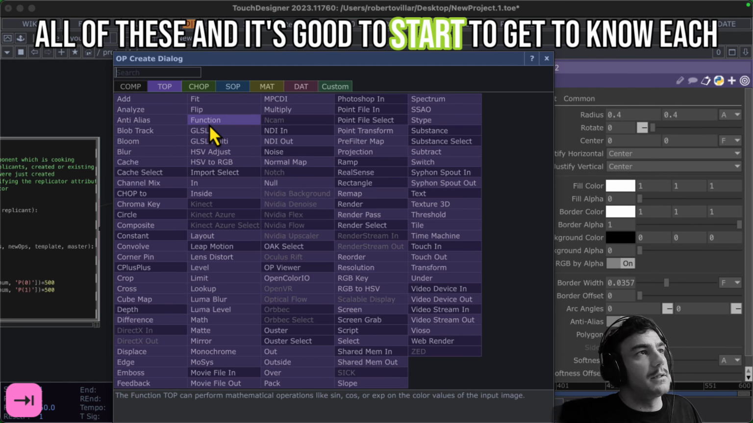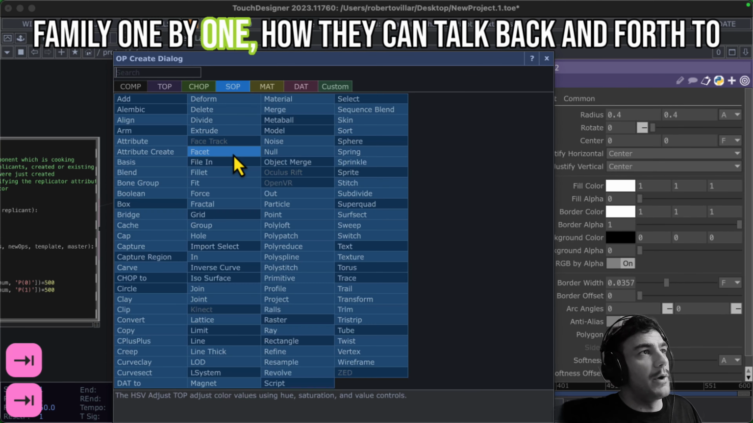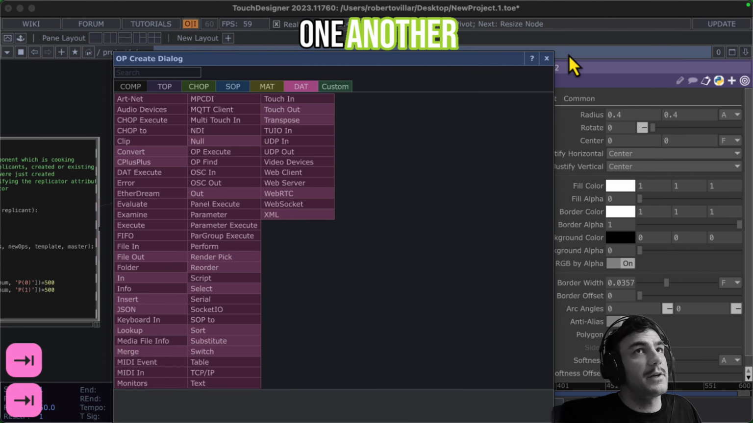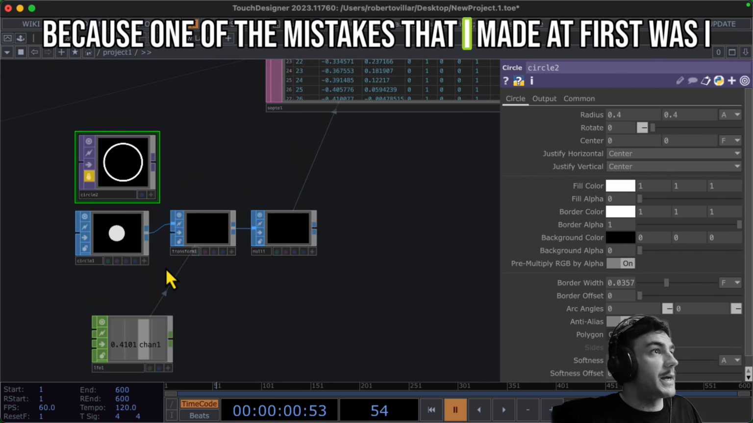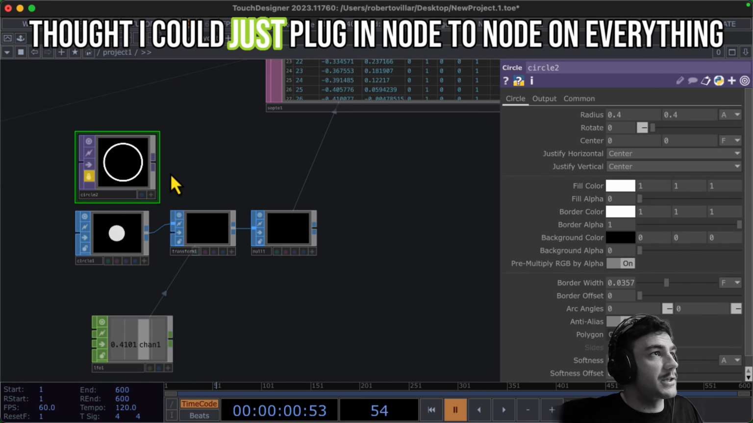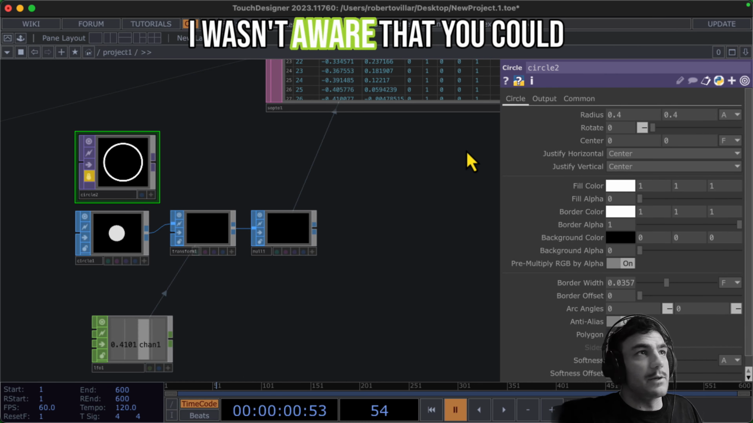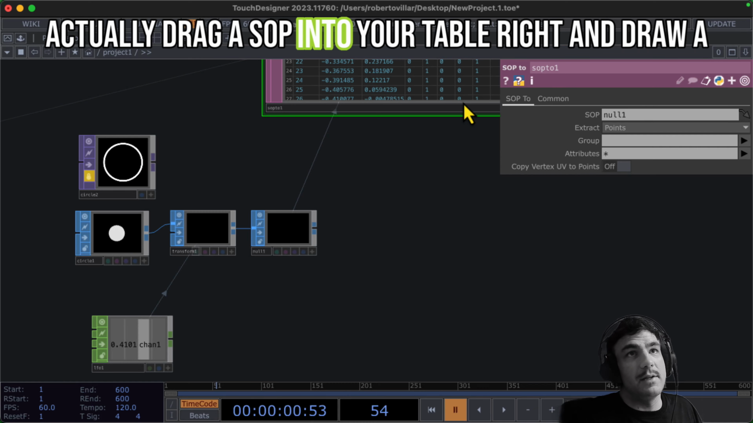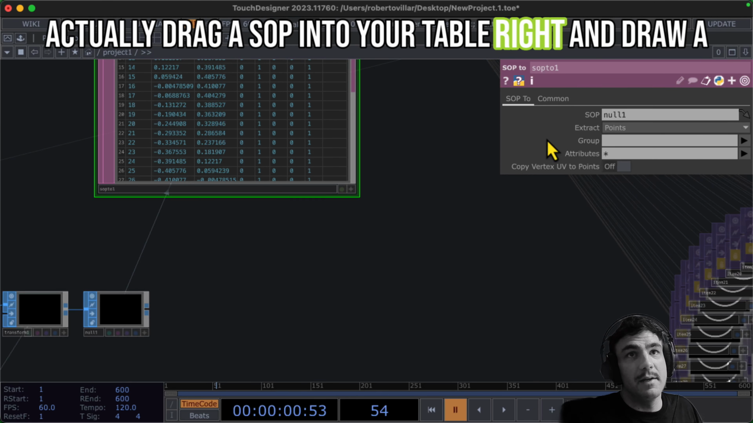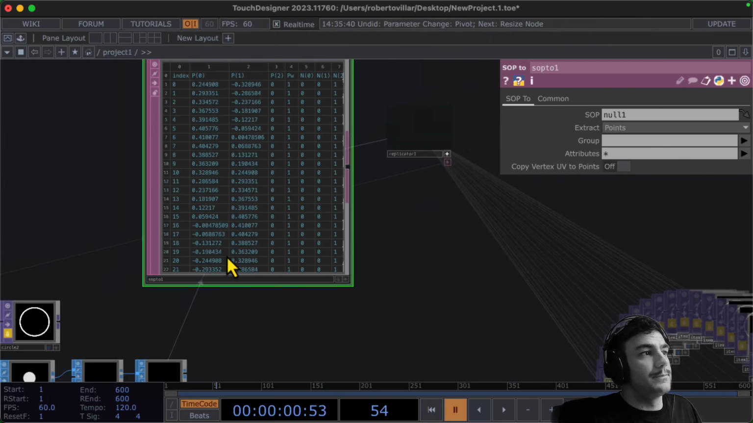And it's good to start to get to know each family one by one, how they can talk back and forth to one another. Because one of the mistakes that I made at first was I thought I could just plug in node to node on everything, but I wasn't aware that you could actually drag a SOP into your table, right? And draw data from there, let alone alter it.